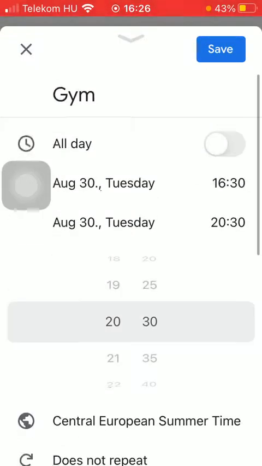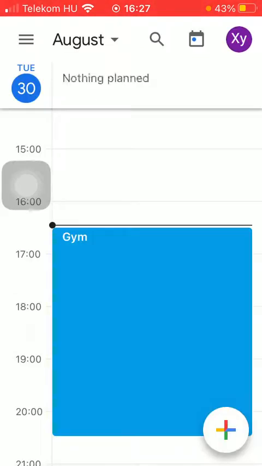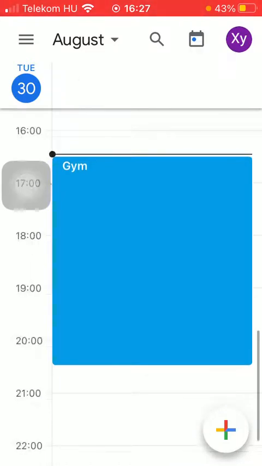So if you are done with selecting all this information and you would like to save and add this event or activity to your calendar, all you have to do is click on the save button at the top of the screen. So now as you can see, it has been added to my daily schedule.